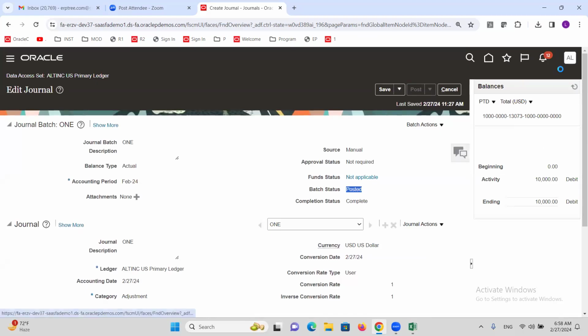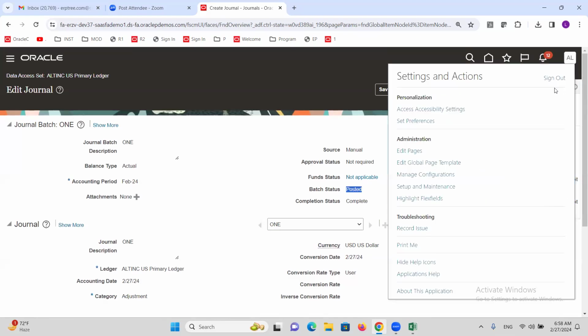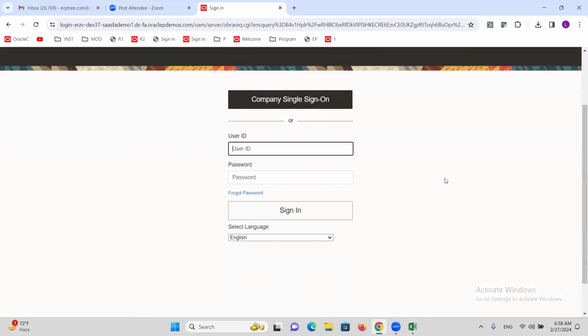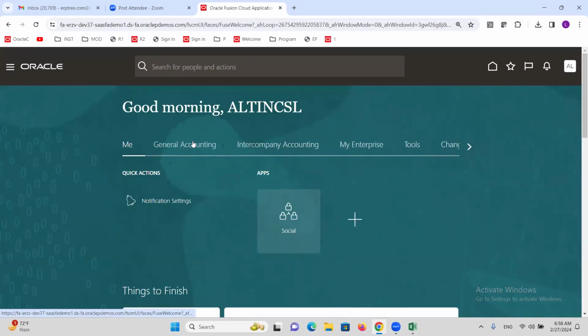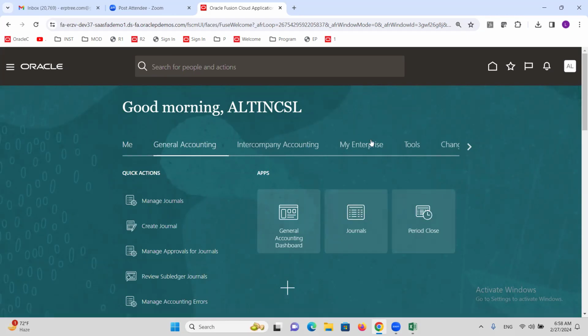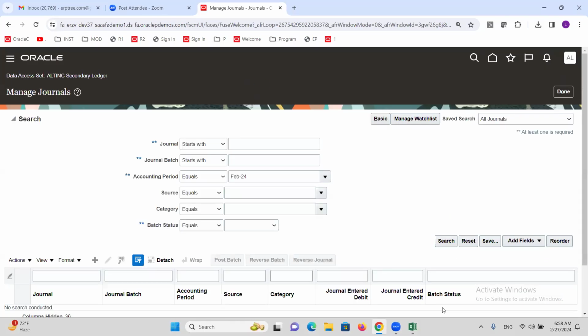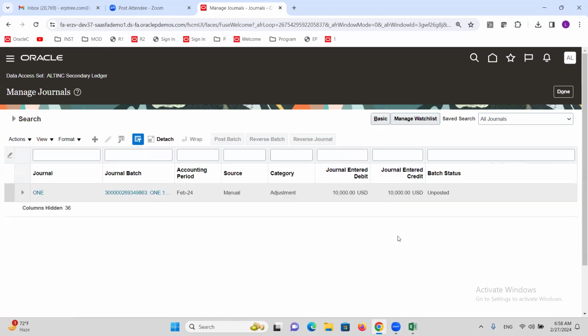Now you can go and find the same journal within the secondary ledger. Within the secondary ledger, go as the secondary ledger user, Alt INC, we gave a name as SL secondary ledger. Now go to general accounting, journals. Manage journals, click on search. The journal is reported. Open it.